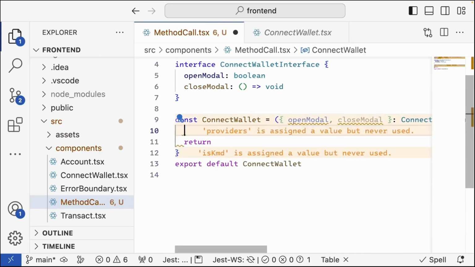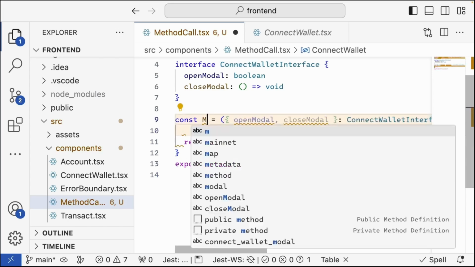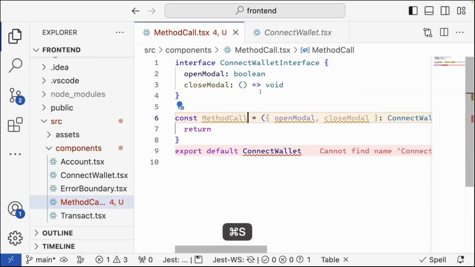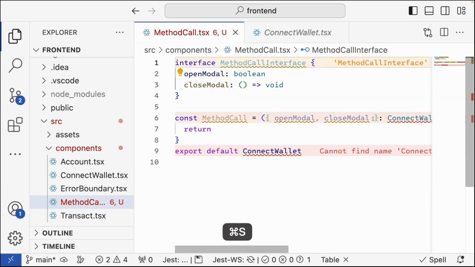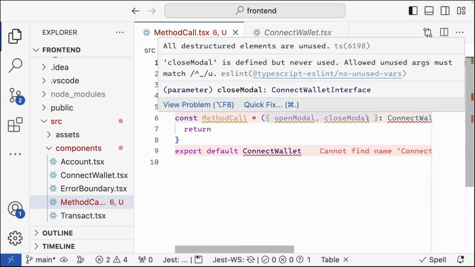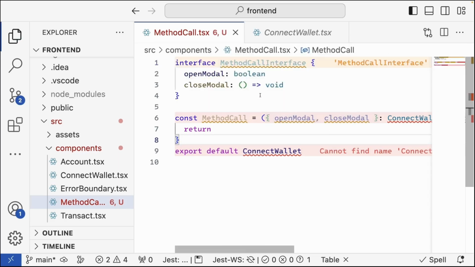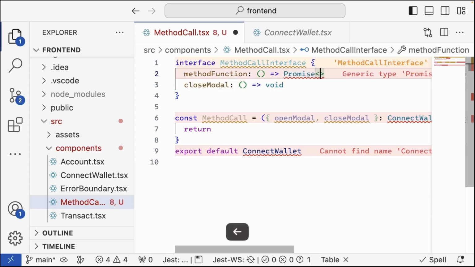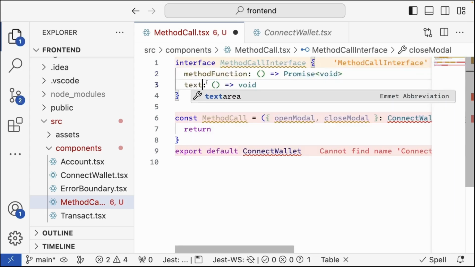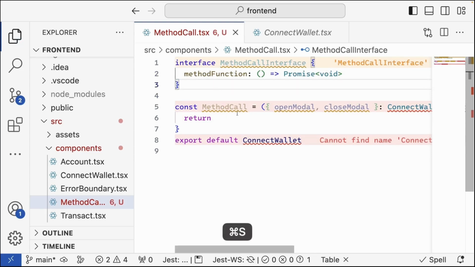And we don't need any of this code. I'm going to change this to method call. Change this to method call interface. And in my method call interface, I want to pass in a method function. This is going to be an anonymous function that is going to be an async with a void return. Actually, yeah, let's just keep it like that for now.